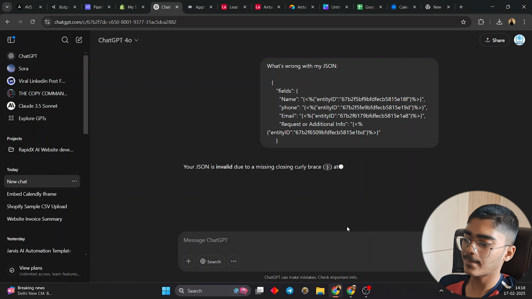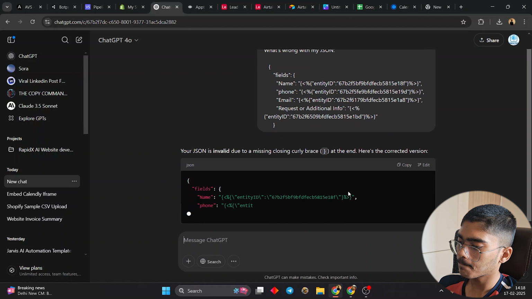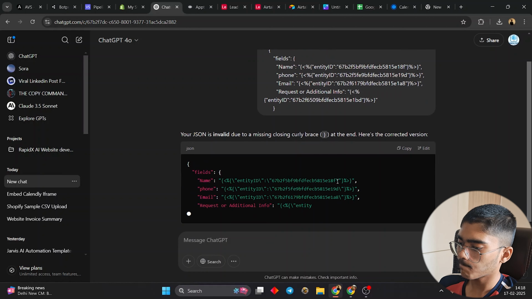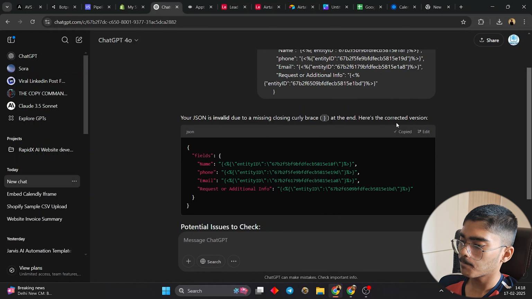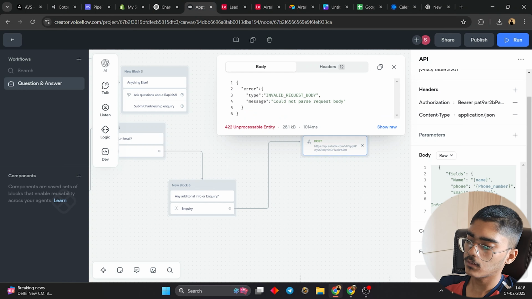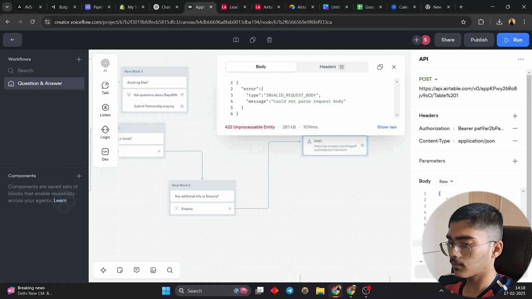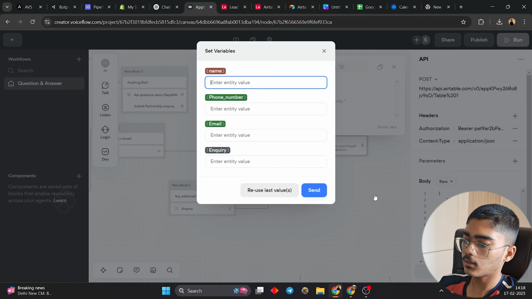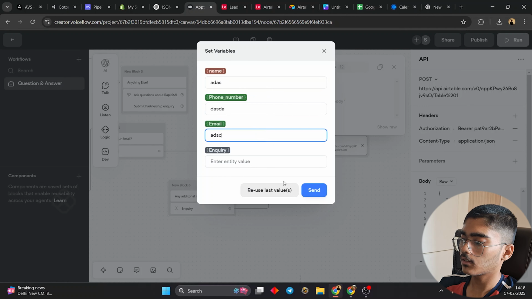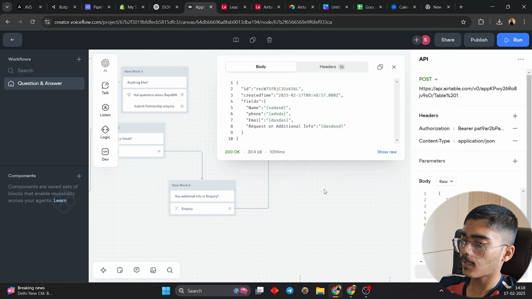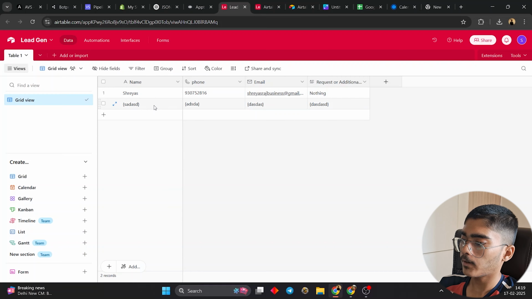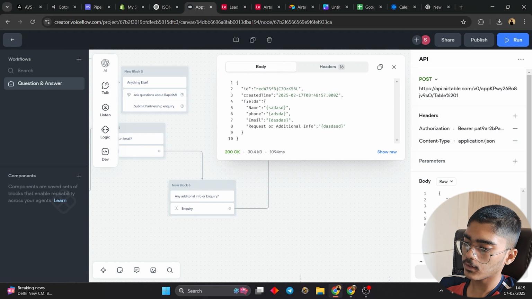ChatGPT knows best. Yeah, perfect. Wait. I can add it myself, I think, yeah. Perfect. Now let me just send this again, and just use last values. Well, yeah, we got a few stuff here. Now I think I might remove this.